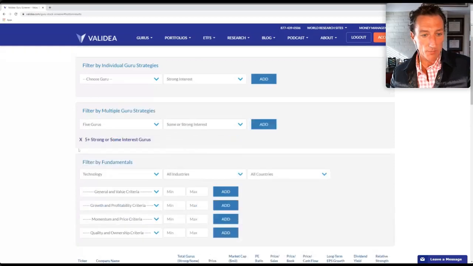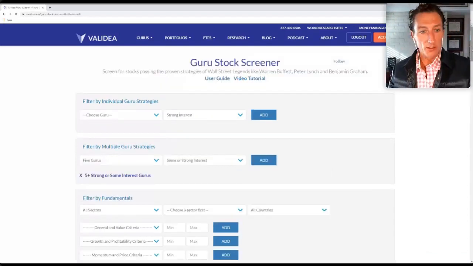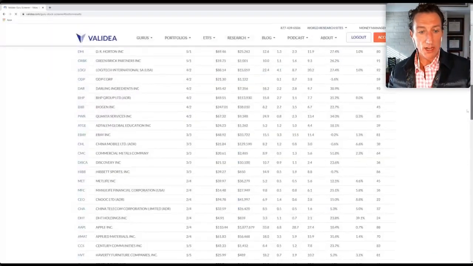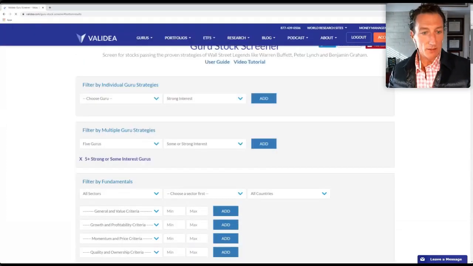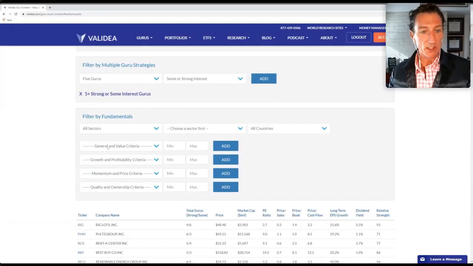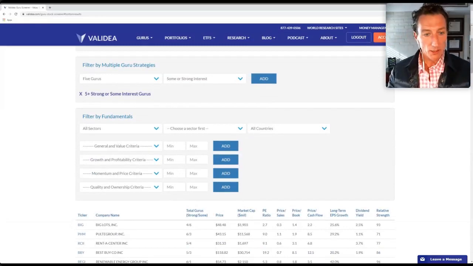Let's go back to all sectors. So now what I'm showing you here is the list of stocks, and there's a lot that pass 5 or more models. Now let's start adding in some of these criteria to see what we can get. Let's say we wanted stocks between 1 billion and 10 billion. Or actually, let's do 2 billion and 10.